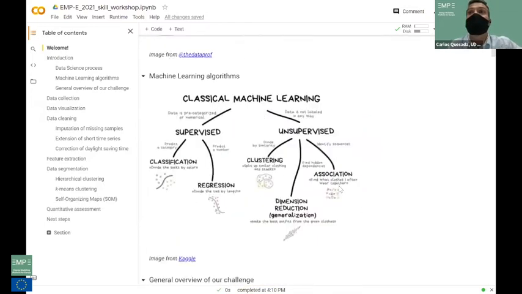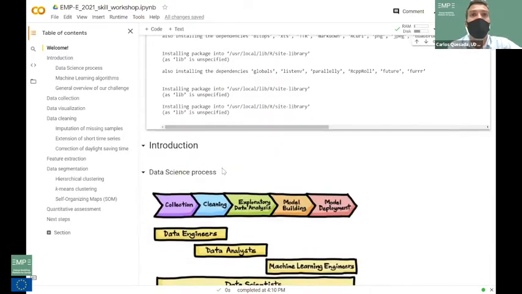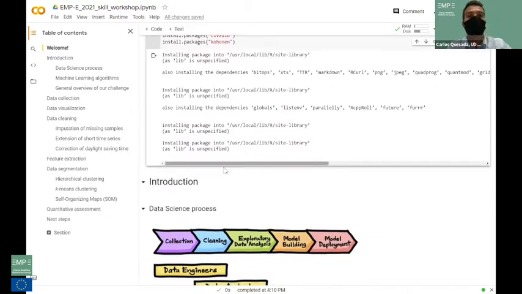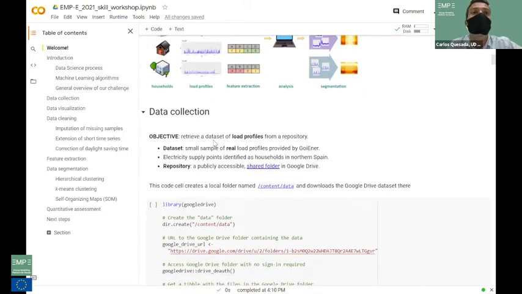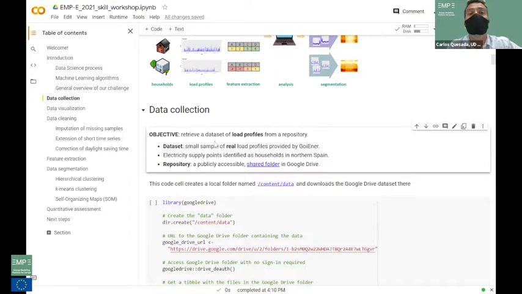Let's see. So the first thing is going to see if everything has been installed. We see that yes, it has taken just a bit more than 5 minutes to be installed, but okay, we have all those packages installed, so we can go with the first point in our session, which is the data collection. So indeed, in that part of the presentation, what we will do will be retrieving a data set of load profiles from our repository.